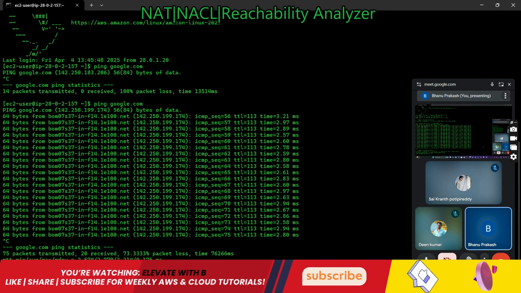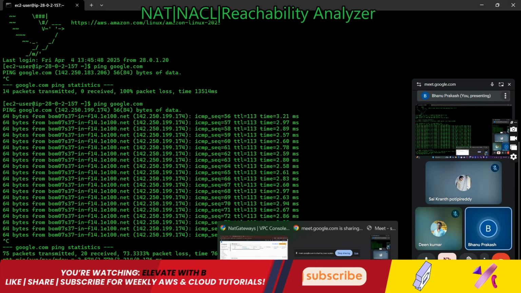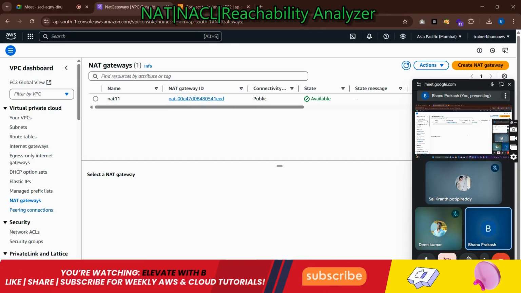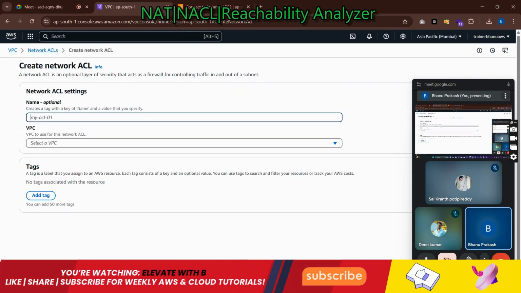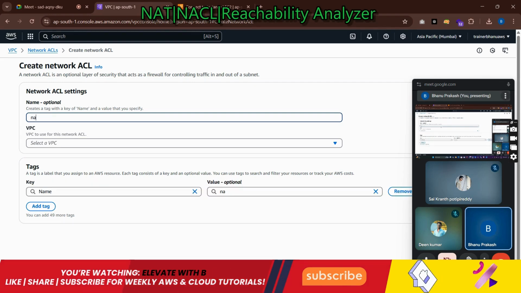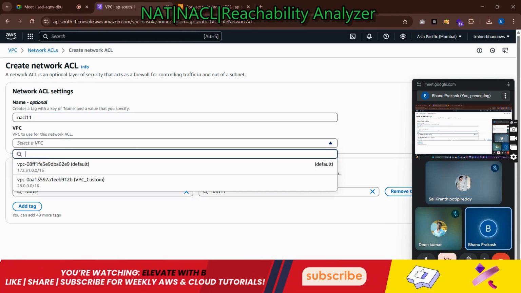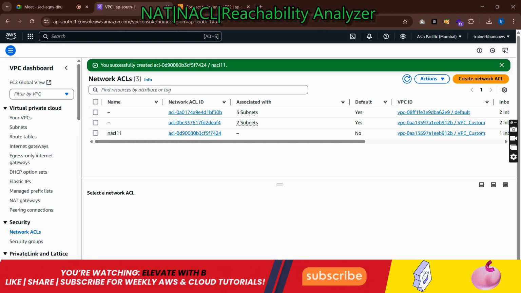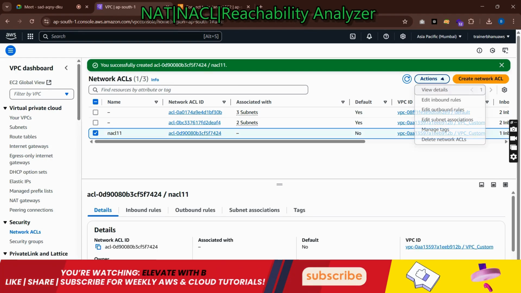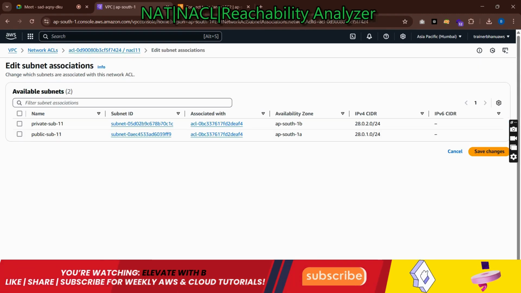Right. Now let's go to this console and select here under the security. You see an option called NACL, Network Access Control List. Now click on Create NACL. Give some name for your NACL and select your network and click on Create Network ACL, and select your NACL and go to actions, edit subnet associations.